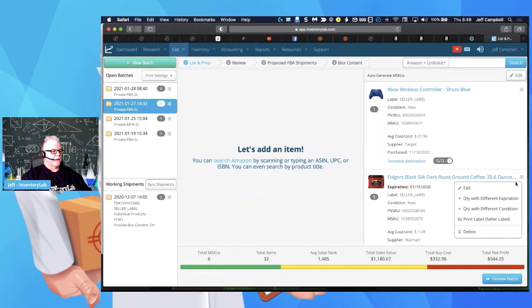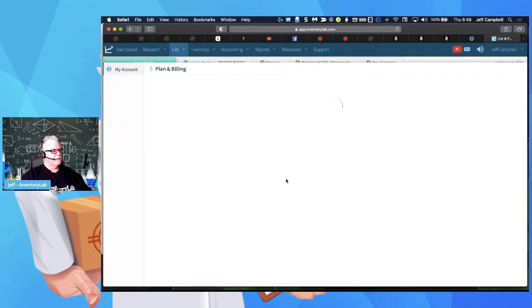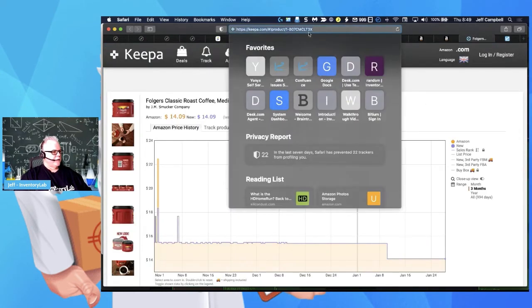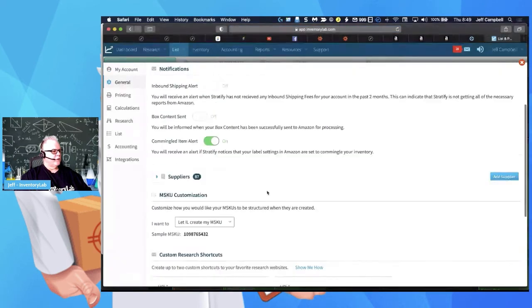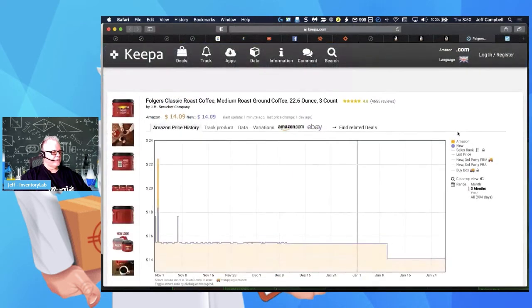And let me just get back to that page because I accidentally closed it out. So that Keepa URL that I just showed you right here, that's what you go and copy in right here to this URL field. And then once you save it, then we do all the work on the back end. So you don't have to worry about changing it each time.